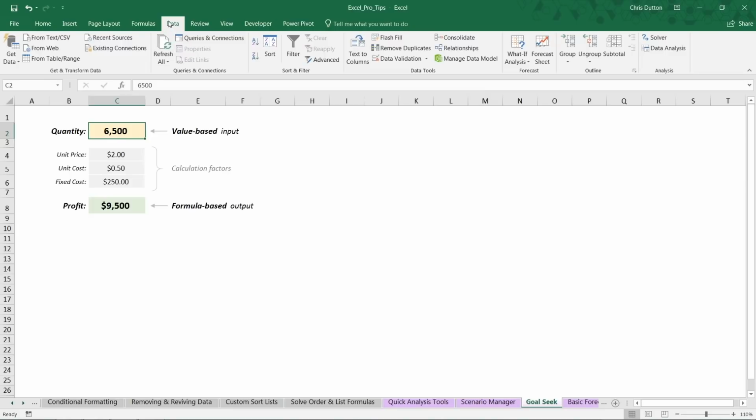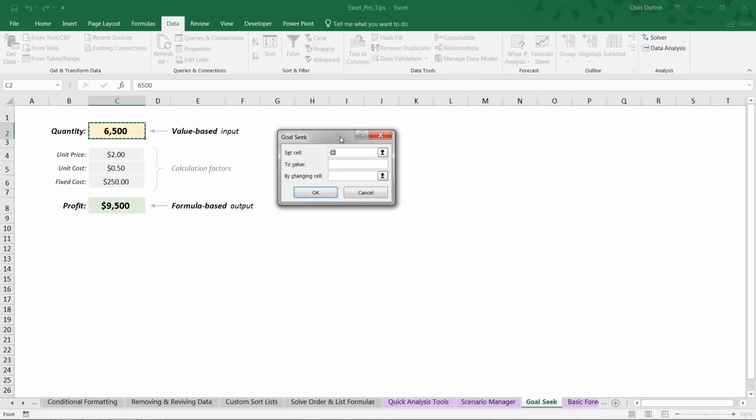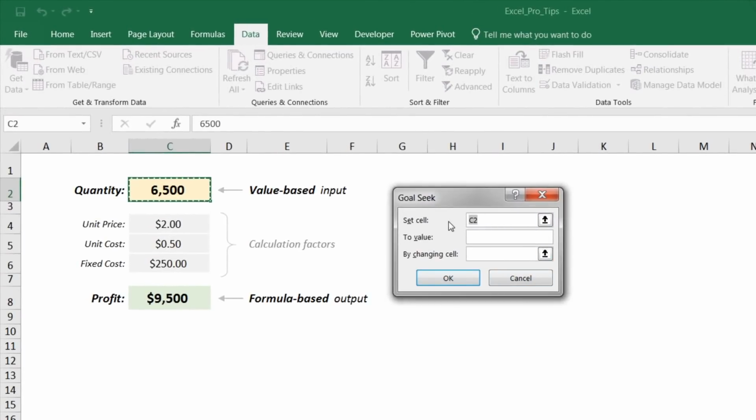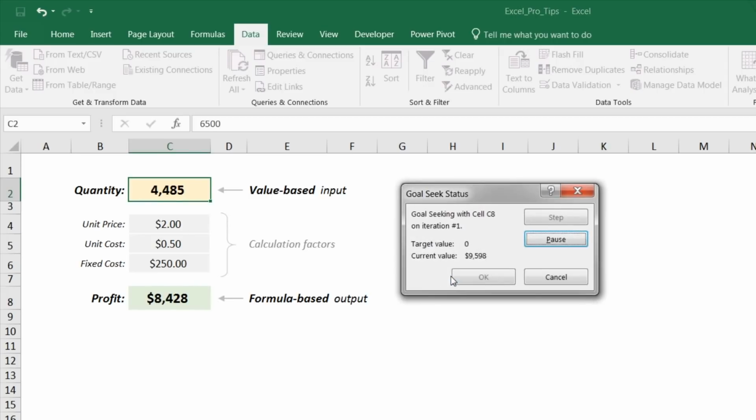So let's jump into our data tab. We're going to look at our what if analysis tools and click on goal seek, our second option here. And all we have are three conditions here. We're going to set a specific cell, which is our profit. We're going to set that profit to a specific value. And this could be anything. Let's actually start with $0. I want to find the break-even point. And we want to do that by changing a given cell, which is the quantity here in C2. And all we need to do is press OK.